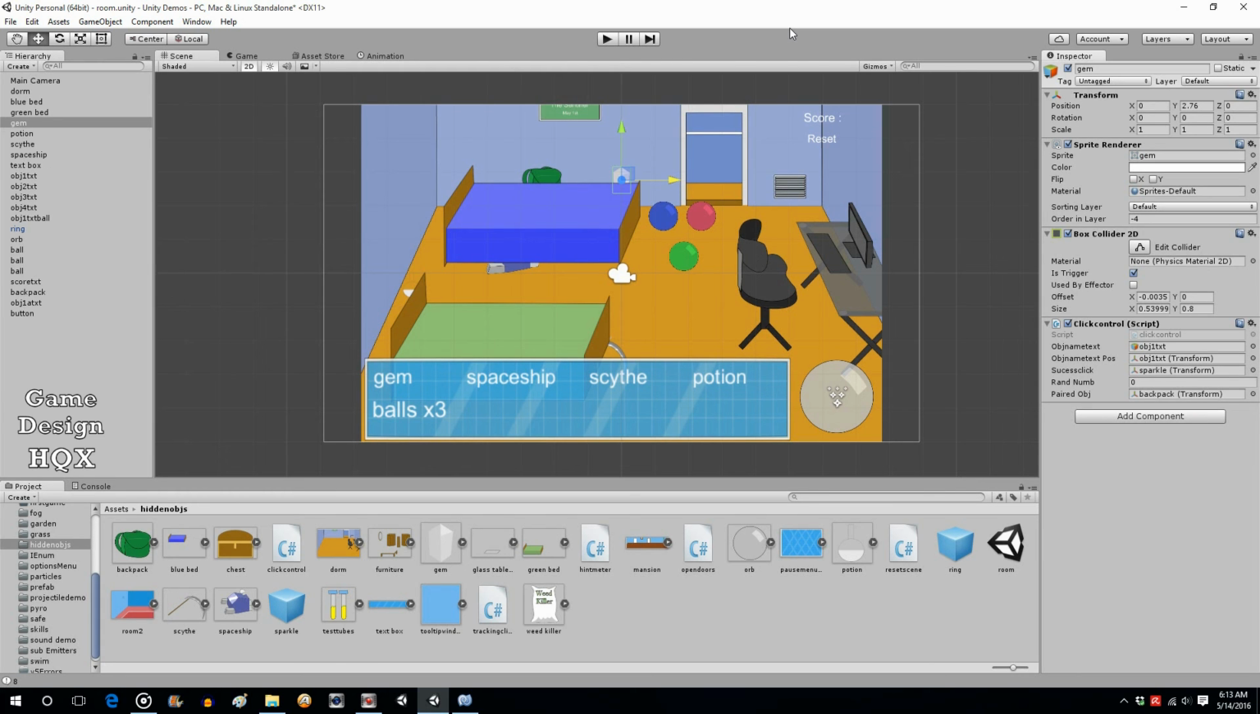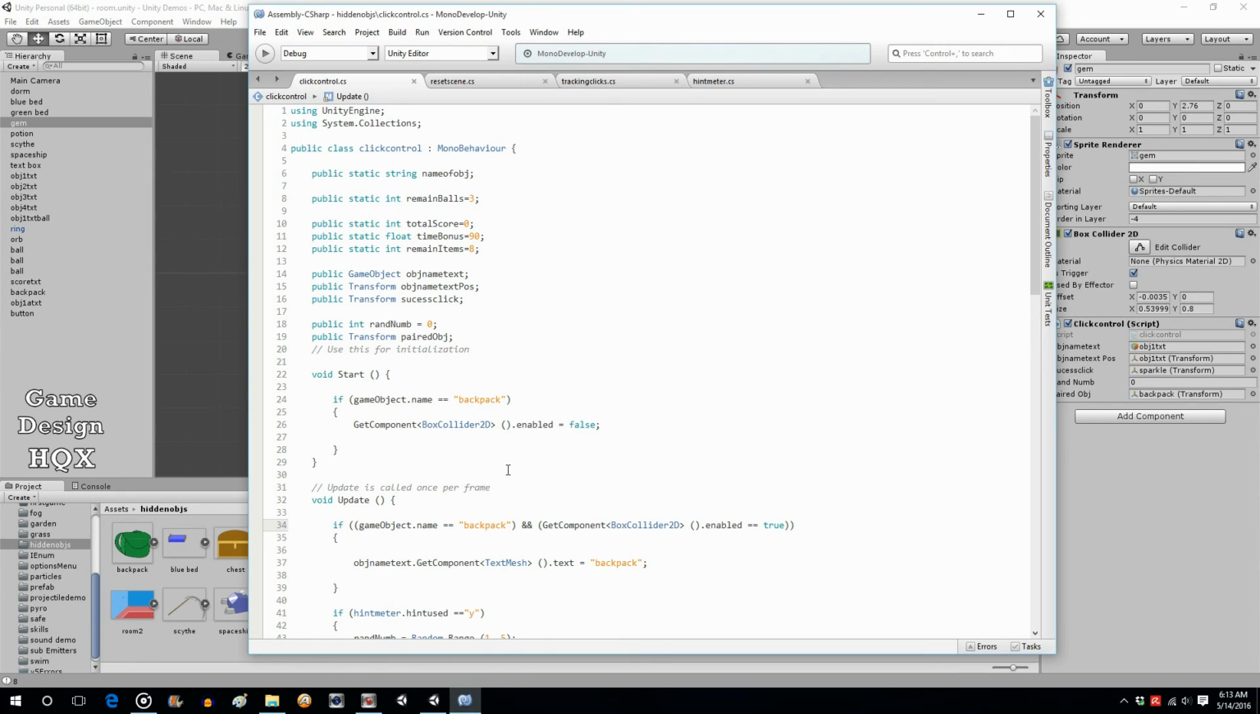Okay, a quick bug fix before we get to the main topic of adding a pause menu. So at the end of the last video, as you saw when you clicked on the reset, all the hidden objects reappeared. The problem is the static variables don't reset, so you have to manually change that, which is easy.